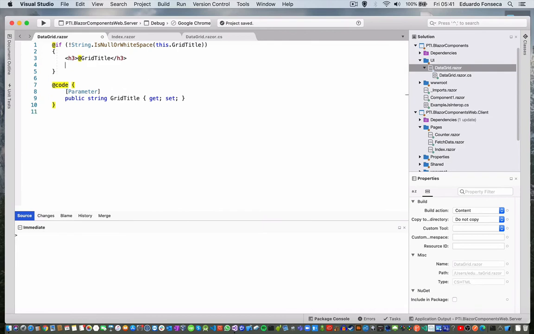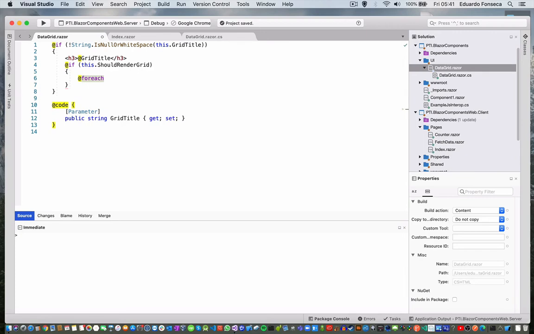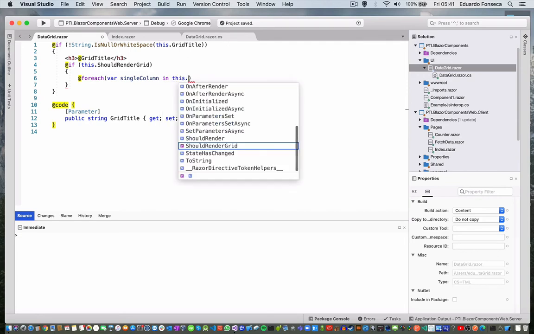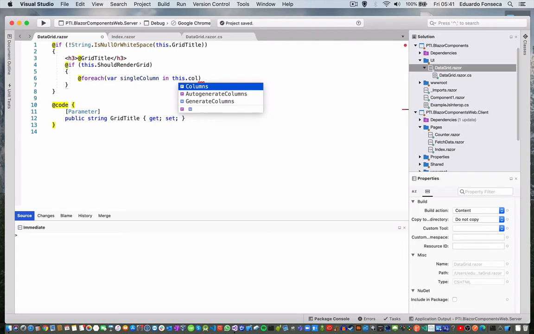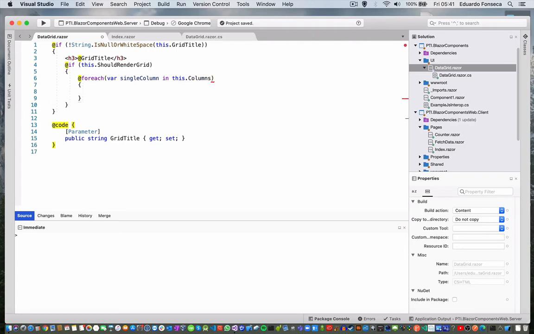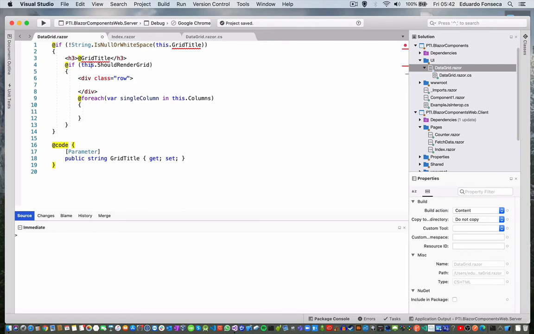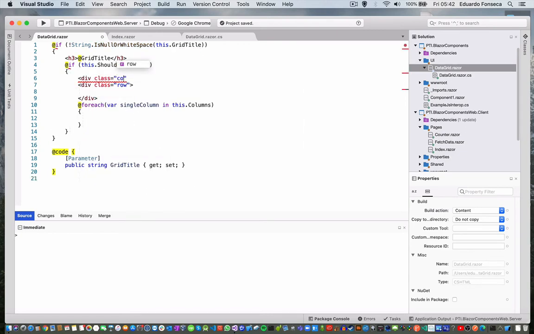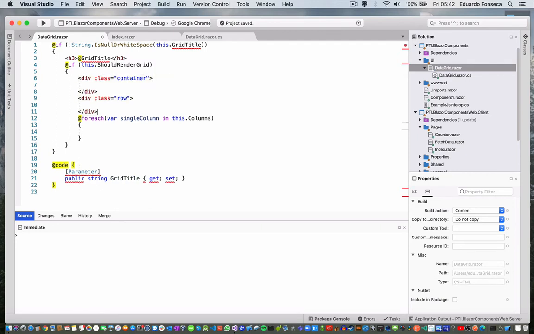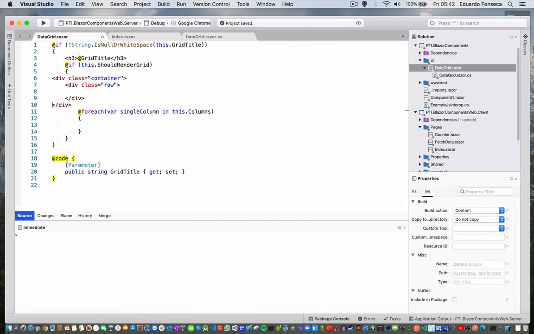And now I can do things such as if this should render grid, for each single column in this dot columns, which are the columns of the grid.